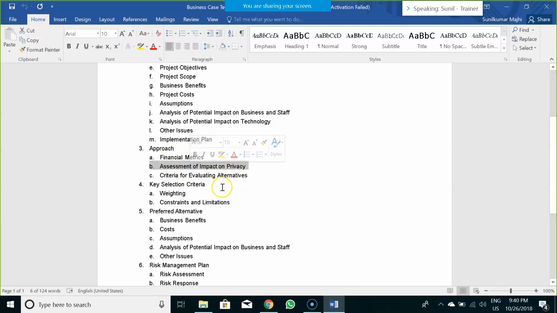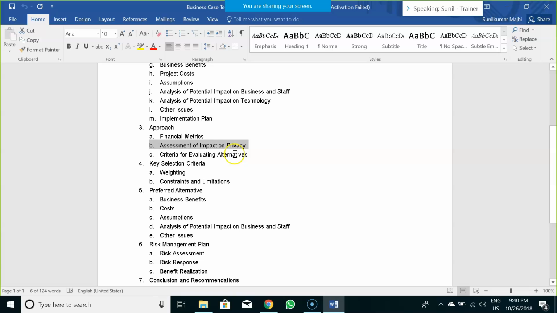Then assessment of impact on privacy: if there are any security constraints or any such constraint that would impact the privacy of the application or the project, or the privacy of the users who would be interacting with the system, then you can define that as well. And your evaluating criteria along with the alternative solutions. Here is where you would be weighting on the basis of the ranking of the multiple solutions that you present in the business case. So you won't go to the customer saying that this is the only solution. You would give them options: solution 1, 2, 3, 4.